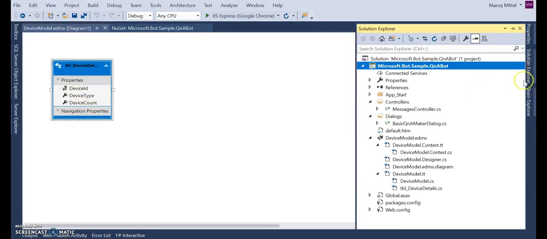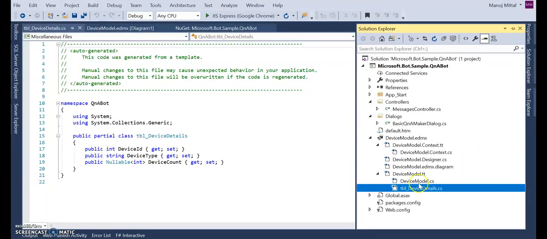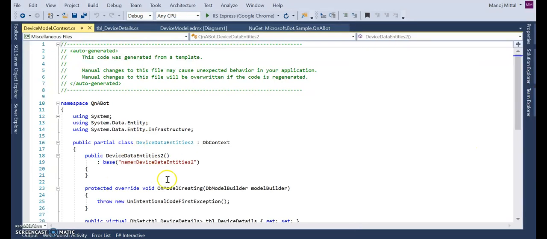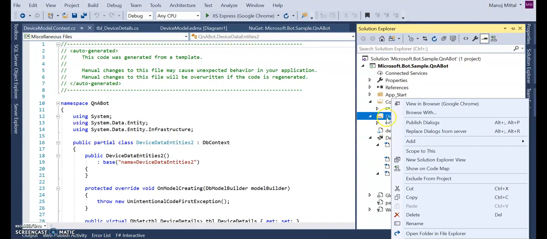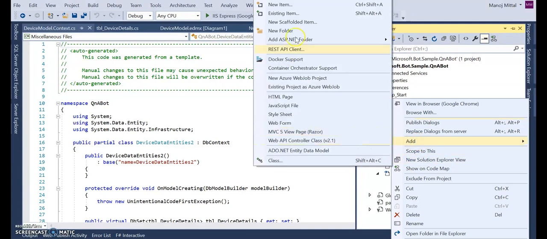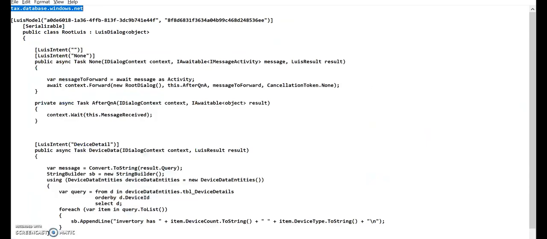Here, go to the solution. You can find your Entity Framework model created, the entire model. This is the table, which has a class created by default. This is my context class. So it's quite simple. Now go back, I click on the dialog, Add New File. I just added a class, and the class name I'll take from here only.